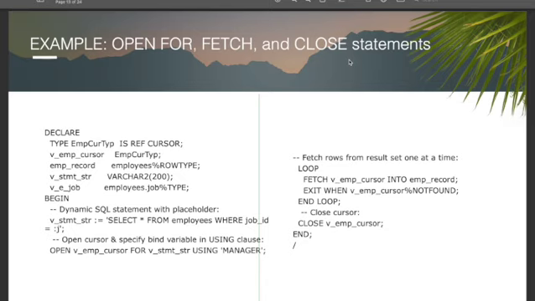The dynamic SQL statement can query a collection if the collection meets the criteria in querying a collection. So in this example, you can see this example lists all employees who are managers, retrieving result set rows one at a time.